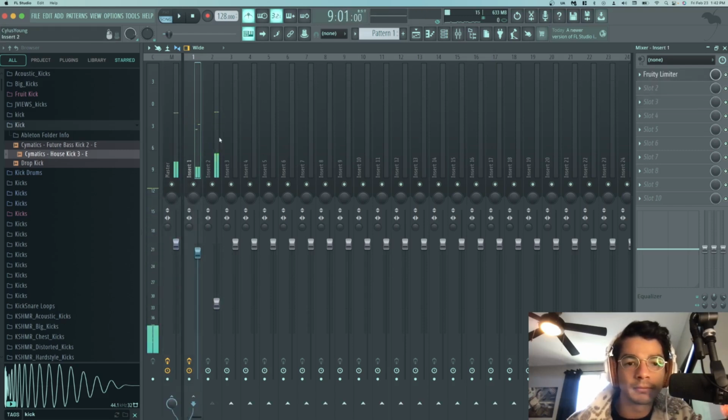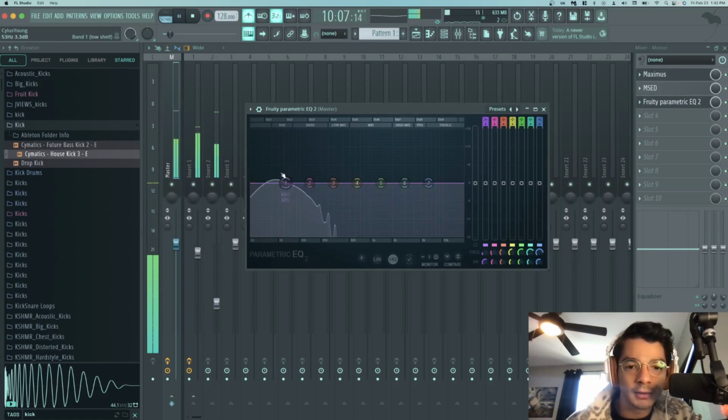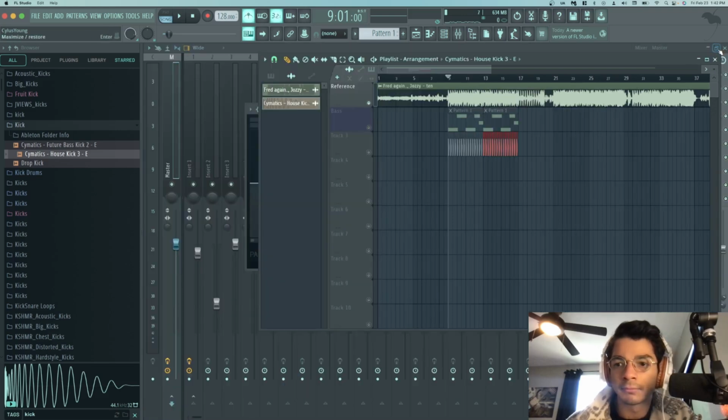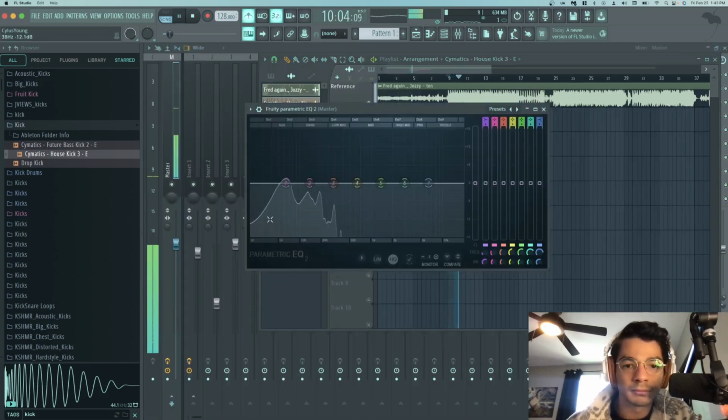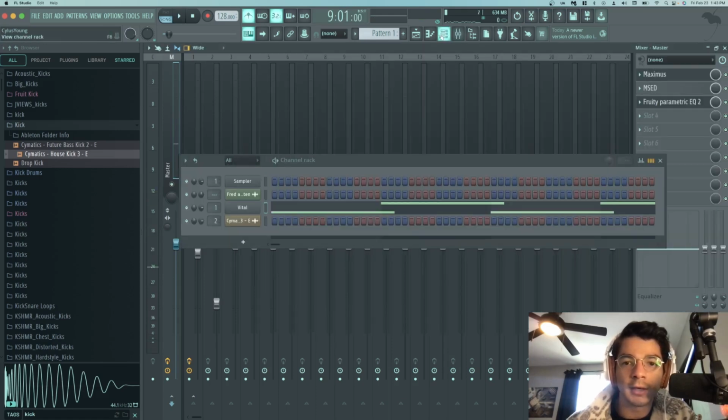One way we can do this is by looking at our EQ. How high is our kick peaking? We can see it's hitting almost around 6 dBs there. Now let's listen to this track. So their kick, this definitely isn't as loud. So let's turn our kick down a little bit.